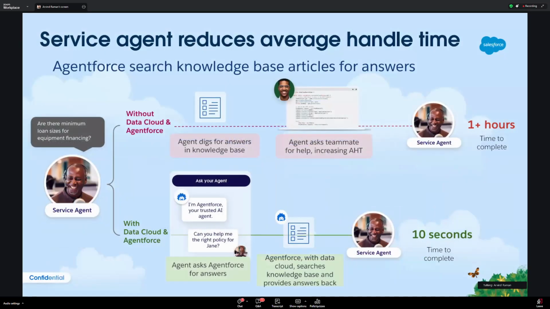So why does this benefit? Again, this is just a use case. If your human agent is working on support cases, in the past they would have to dig through your knowledge base for a question like, are there minimum loan sizes for equipment financing? They're either looking through your knowledge base or asking different teammates, and that takes time to complete.